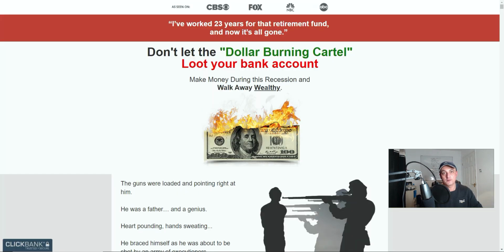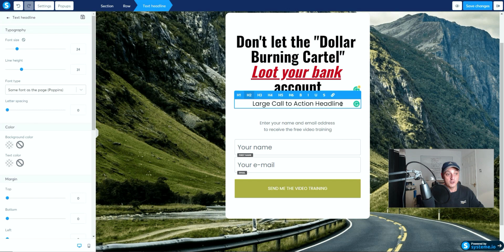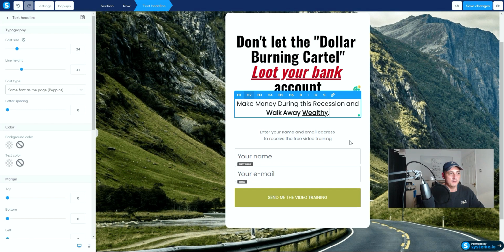Again, I'm going to take it from the sales page because they've given us everything here. You will want to change it up a little bit, but effectively these guys have tested this copy. They're far better at copy than I am, especially if you're new. You may find this hard as well. So they've given us some of this to use, so we might as well use it. So I'm going to put in there: make money during the recession and walk away wealthy.